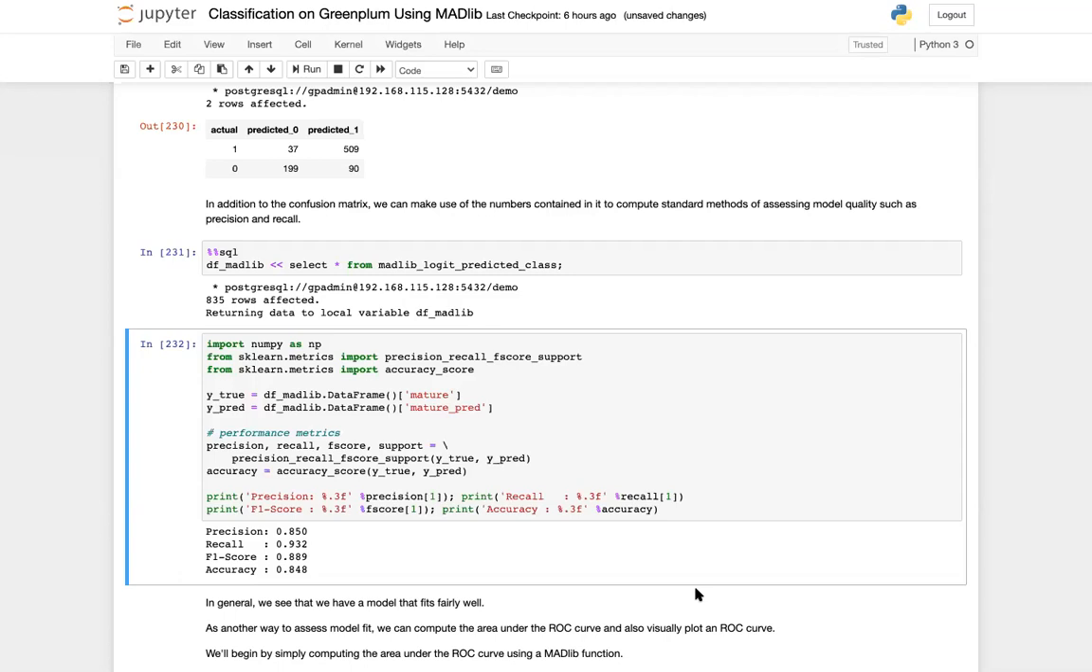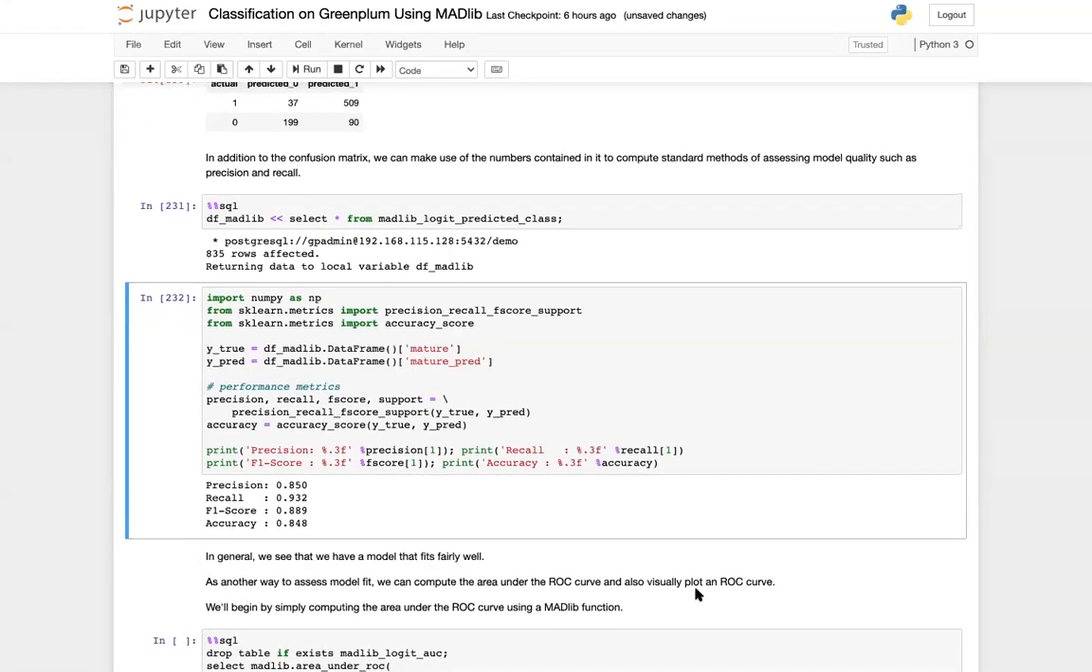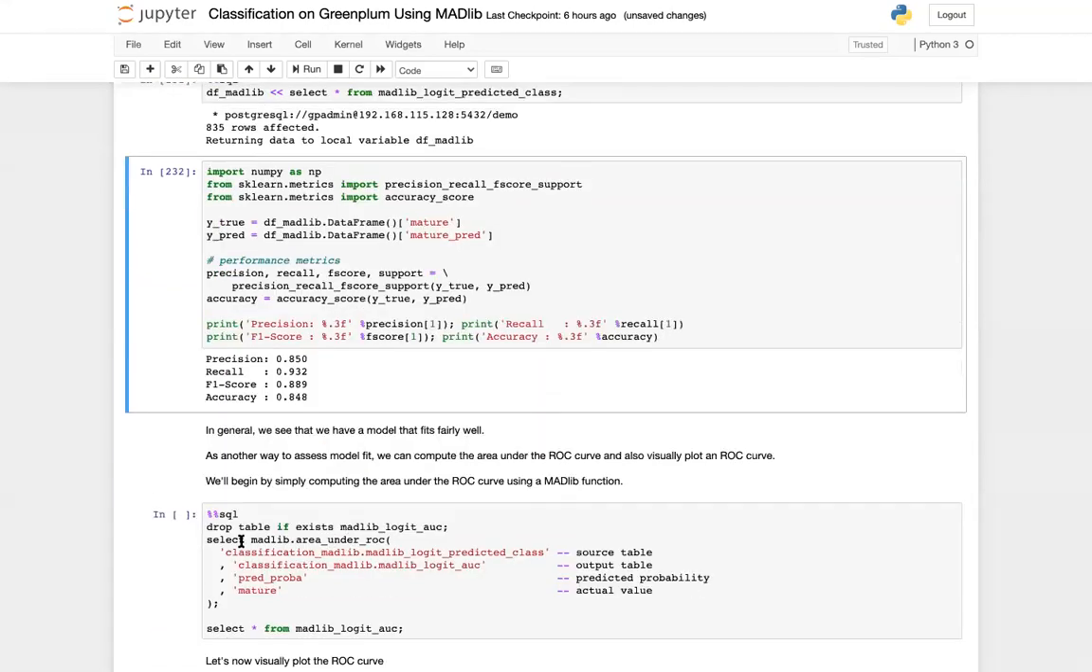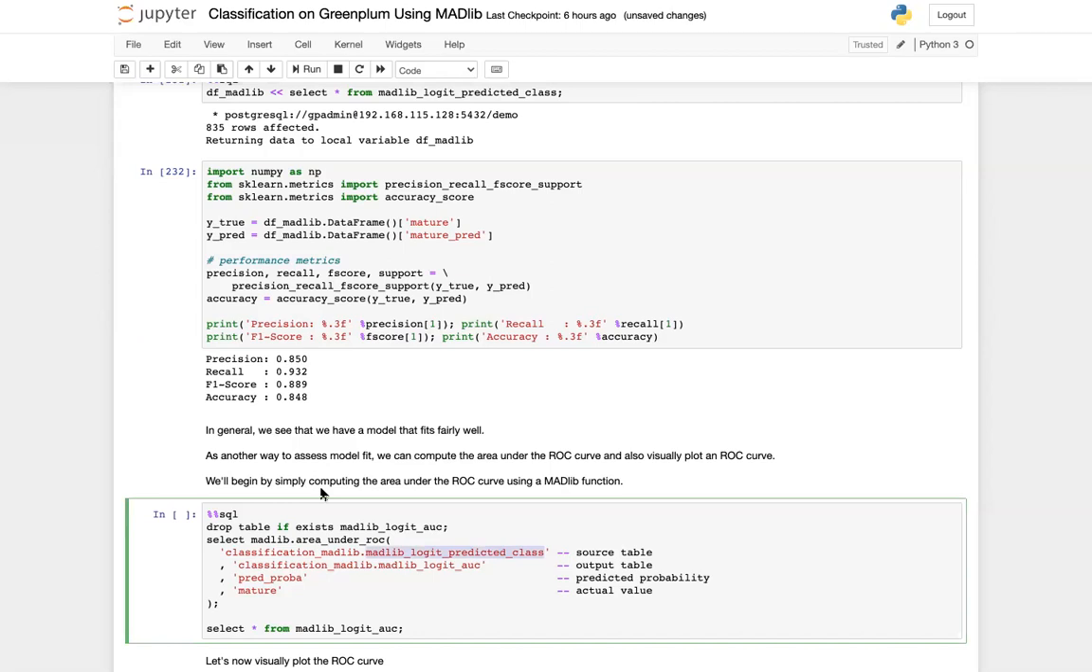In addition to these kind of point statistics or point metrics that summarize the overall model fit, you can also compute the area under the ROC curve, and then also visually plot it. And so let's start with simply computing the area under the curve, the ROC curve, using a MADlib function that helps us do this. So there is a MADlib function called area under ROC. And the way this works is you supply as its first argument the name of the source table. So it's that same table again, MADlib logit predicted class. You supply also a proposed name for the output table. Let's call this MADlib logit AUC, area under the curve.